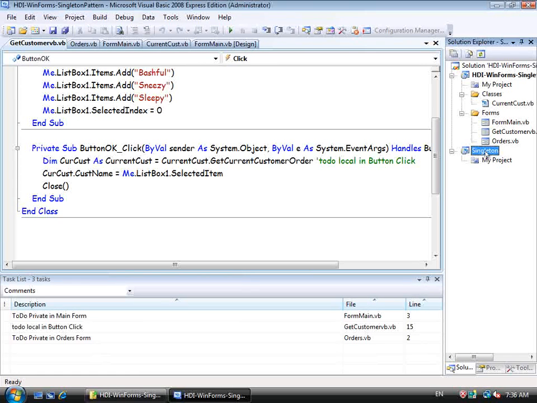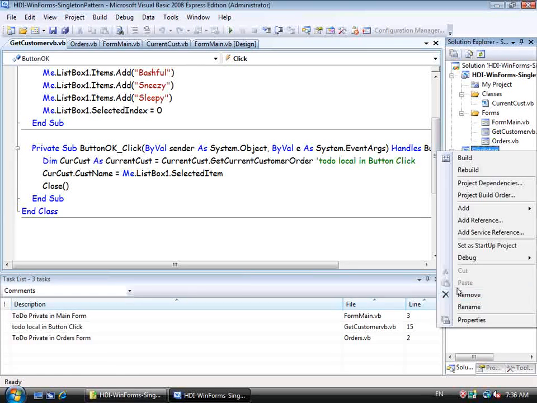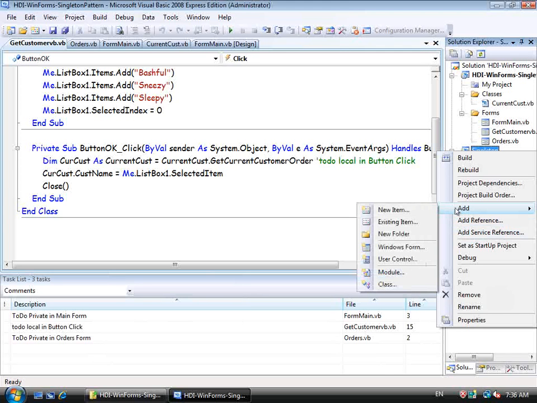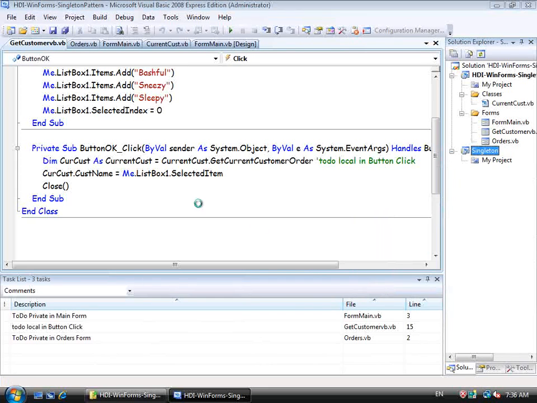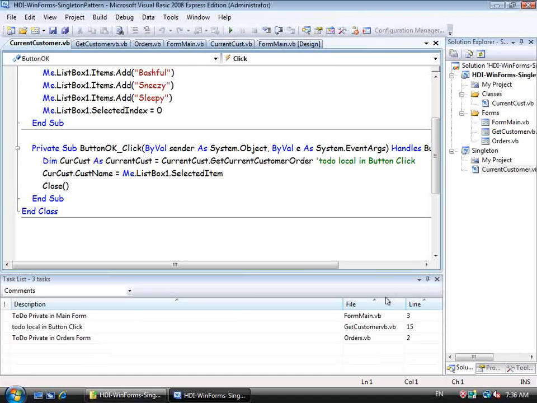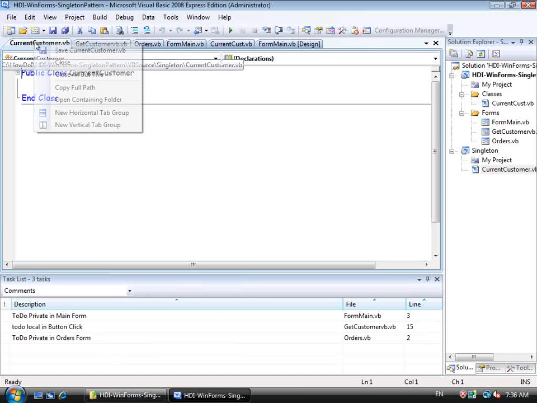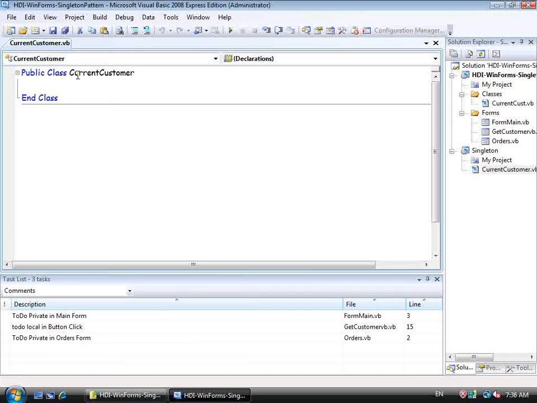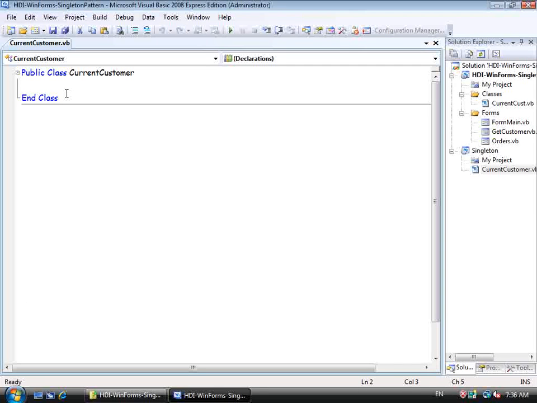First thing I want to do is jump over to a separate project here, and I'm going to tell it that I want to add a class, and we'll call it current customer. And we'll close everybody but this. I told you that you can't new a singleton. And the reason for that is you have to have some sort of constructor that lets you create the first instance of it so that everybody can recognize it.